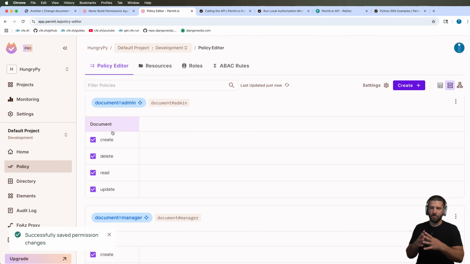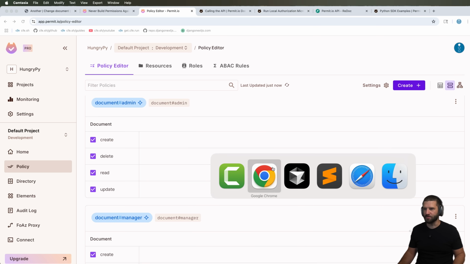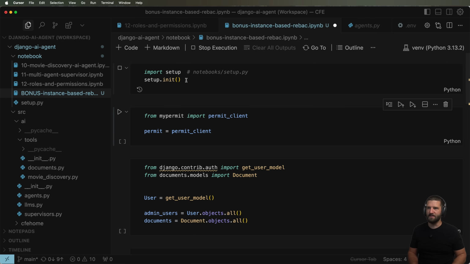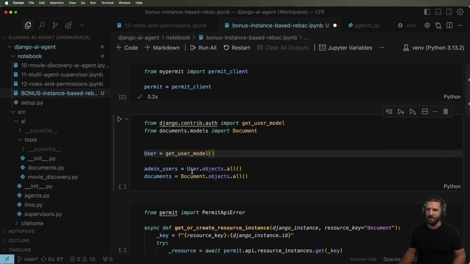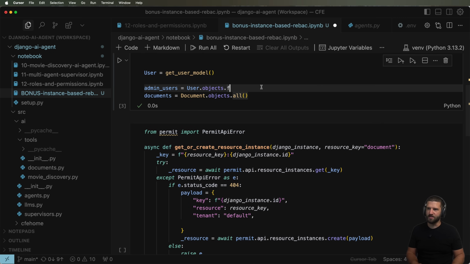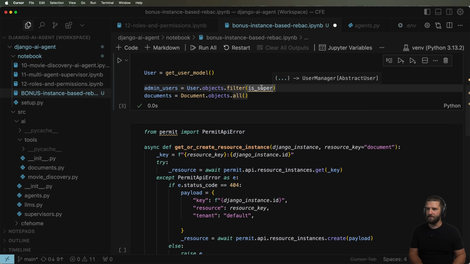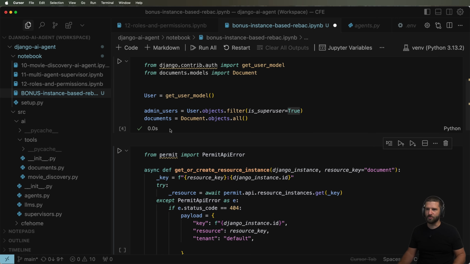But the idea here is you have different permissions now for individual resource instances. What I mean by resource instances are, of course, things that you've stored in your actual database that you've then synced with Permit, which we can take a look at right now in this bonus notebook. So the idea here is we, of course, do our standard imports here, and then I've also got a bunch of different users, right? So I've got my documents and my users. You might say something like your admin users, like is super user equaling true? You know, you might run those queries here.